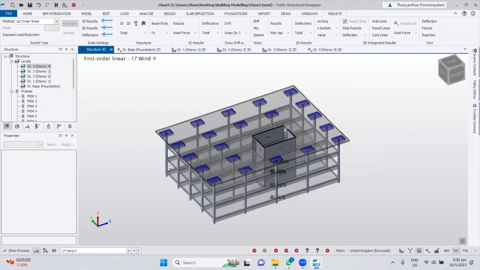Actually, it's simple, right? If you start in Revit, there's a possibility to make many mistakes because Revit is modeling software, right? So it cannot pick up the errors. But Tekla Structural Designer is analysis software, finite element software. It can easily pick up the errors, right? So you can do the modeling easily.